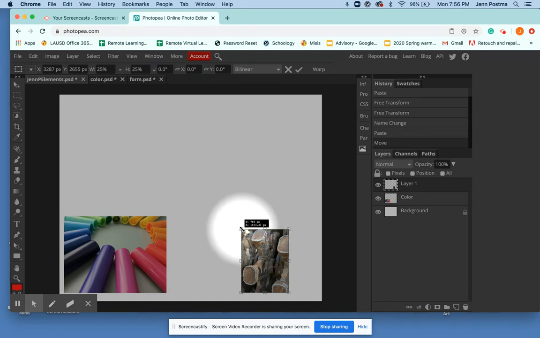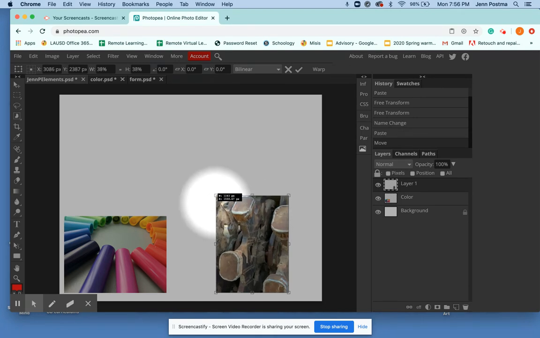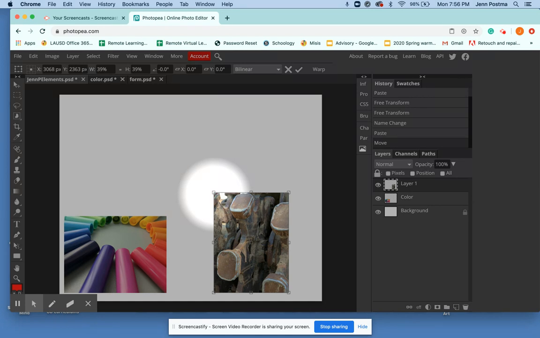It's too small. Until I hit enter, I can resize this without it having any loss of resolution. So I'm going to say that looks pretty good. And I'm going to click enter to apply the transformation. Come back over here and name my layer.